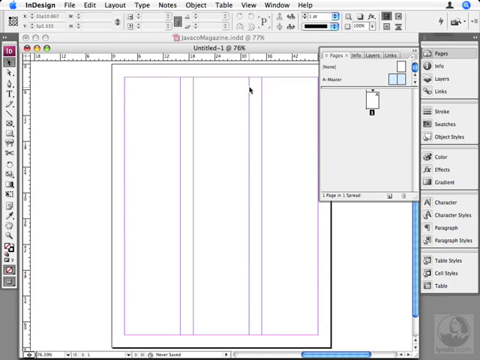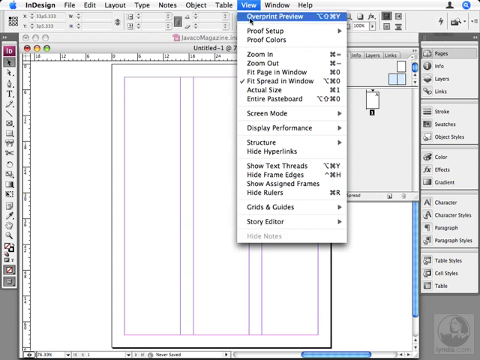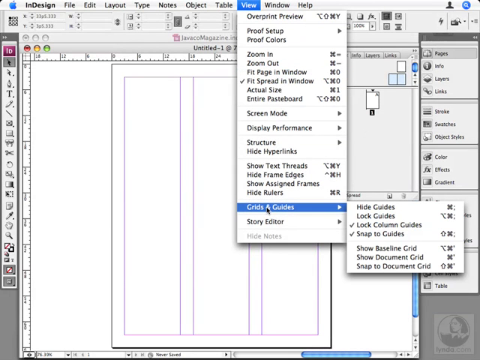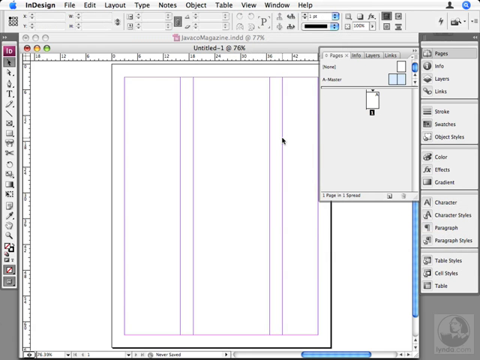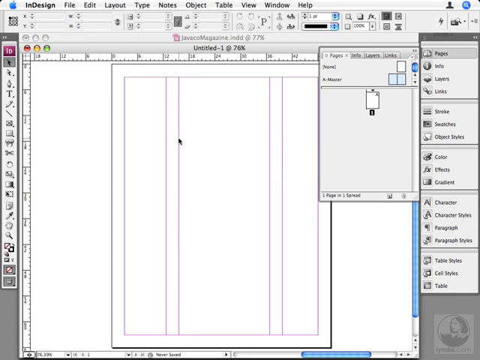You can also change just one column guide if you want by dragging it, but by default you cannot click and drag on it because it's locked. So instead you go to the View menu, choose Grids and Guides, and then turn off Lock Column Guides. When that's turned off, it's easy to click on a guide and drag it. You cannot change the amount of space in between the gutter by dragging it, but you can move the entire guide around.